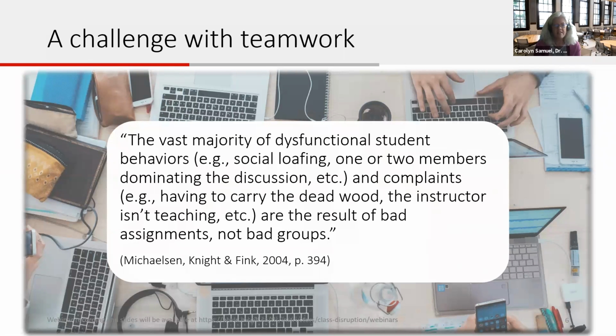So let's go to this slide here. We were talking about challenges with teamwork, and the vast majority of dysfunctional student behaviors, for example, social loafing, which is something that was mentioned in the chat, where you have freeloaders, those are the social loafers, one or two members dominating the discussion, and complaints, for example, having to carry the dead wood, or the instructor isn't teaching. These are the result of bad assignments, not bad groups.